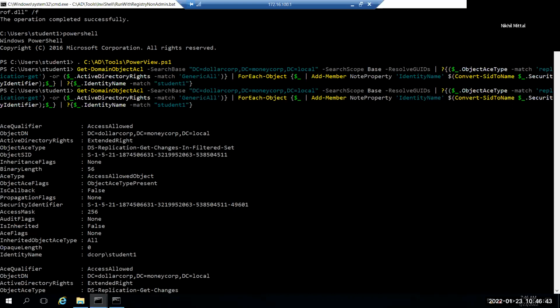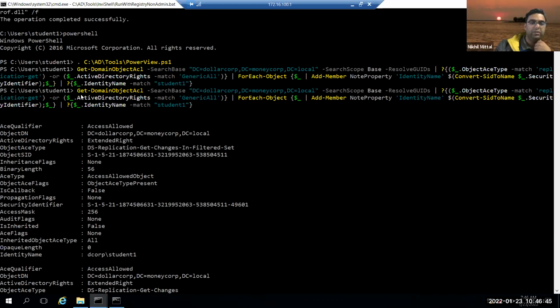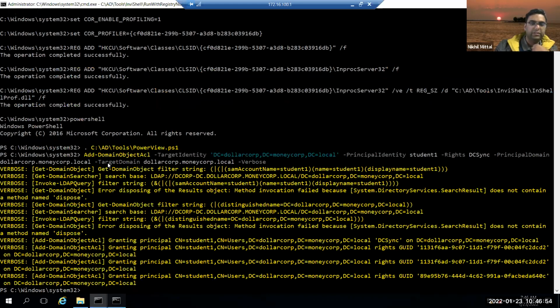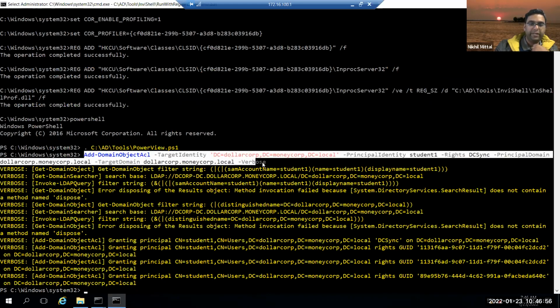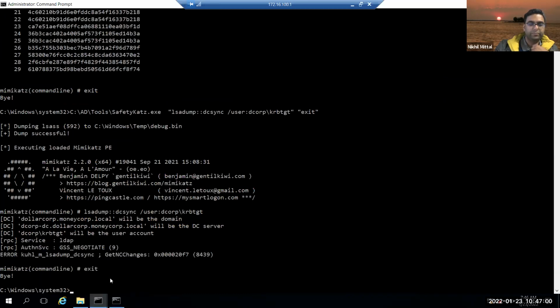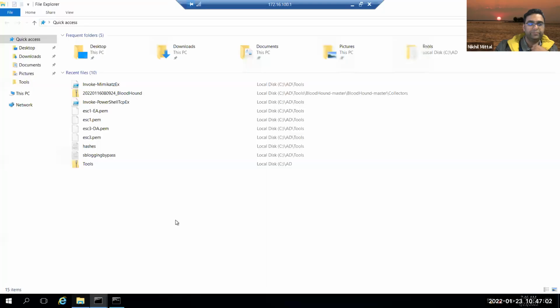Now, the question is, why were you allowed to do this as a normal user? This is just reading the ACLs. This we did as a domain admin. That is, we set it up as a domain administrator and we can use it as a normal user. This is just a read operation.